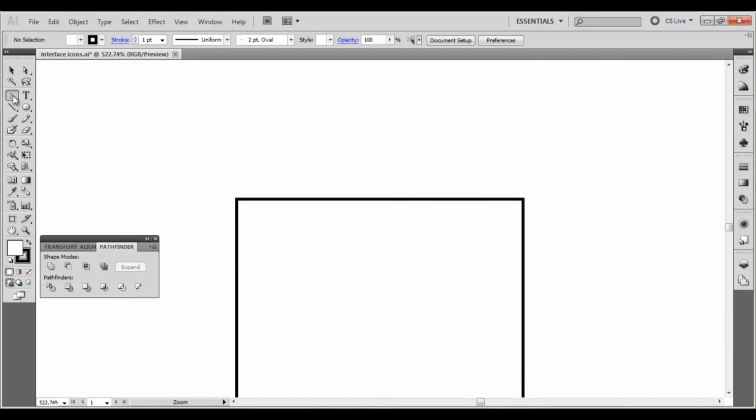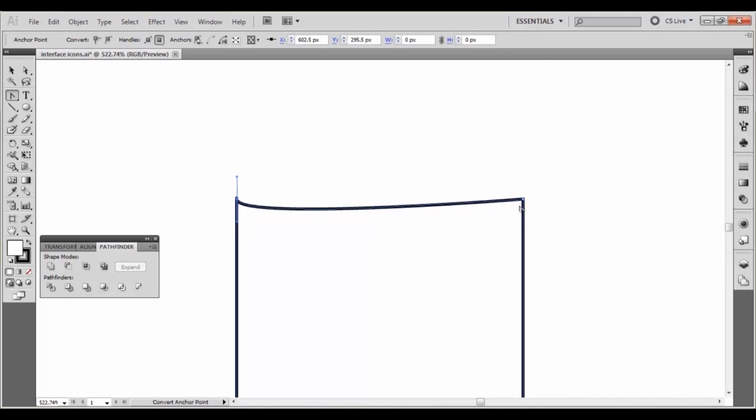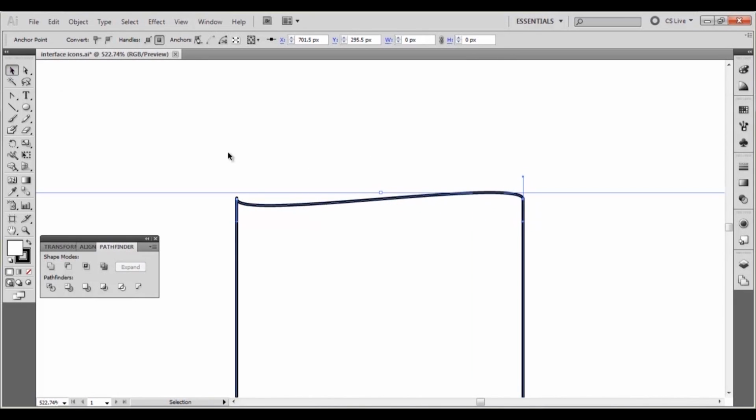Select the Convert Anchor Point tool. Click and drag on the left anchor point to curve the horizontal path. Press Shift when dragging to ensure the vertical path stays straight. Repeat for the right anchor point.